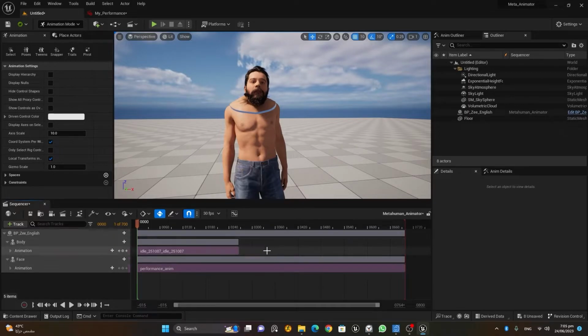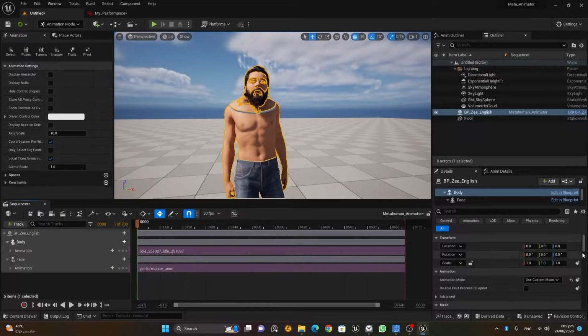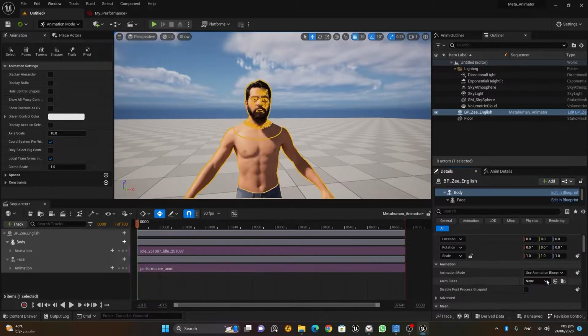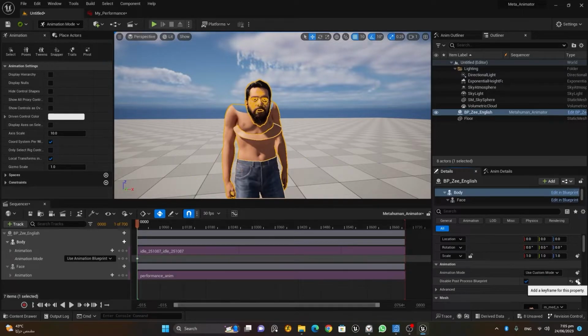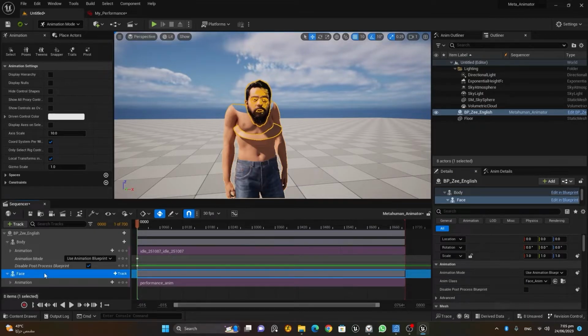Now you will see it looks kind of weird, but don't worry, we'll fix that. But before that, the body animation is quite short. I have to make it equal to the length of the face. Now what we need to do, simple, is that we have to go to the body. In the body, in the details, you will see there are animation options. In the animation options, I have to choose use animation blueprint. And then I will press disable post-process blueprint as well. And for both of them, I have to make a keyframe. Now I will go to the face here and I will do the same thing.